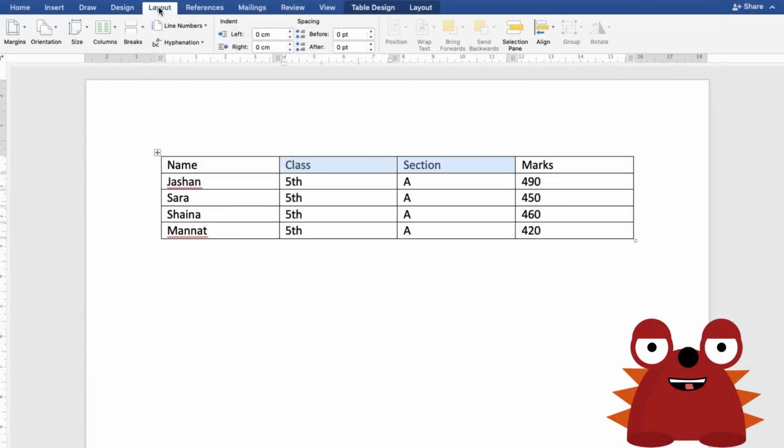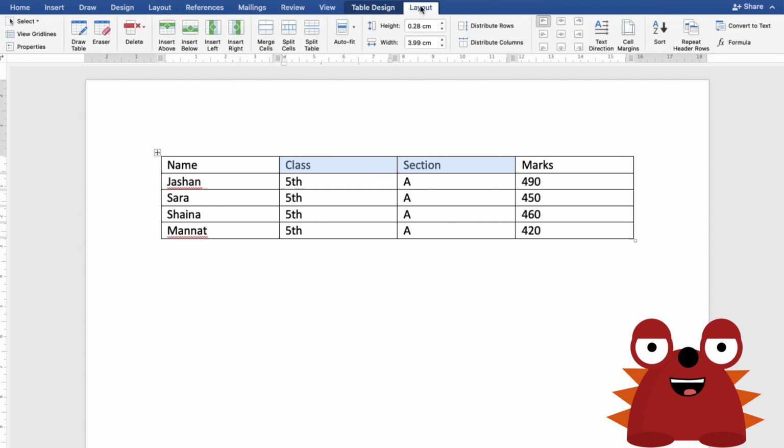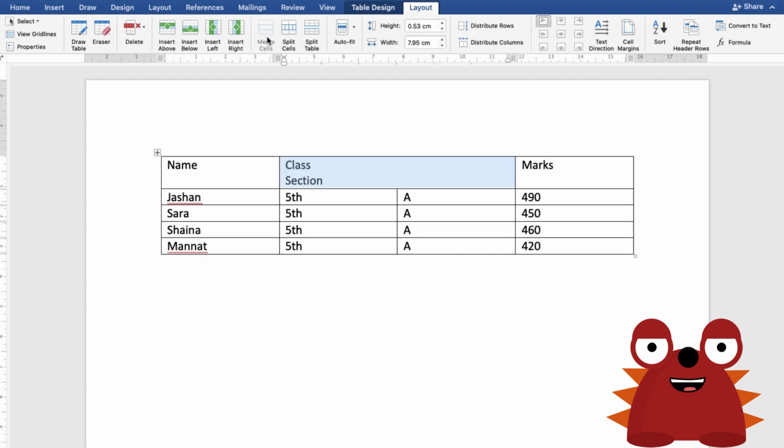Here are the steps to merge cells into a single cell. Begin by selecting the cell you wish to join. Then select the Layout tab and click the Merge Cells option to join the cells. The selected cells are merged into a single cell as shown below.